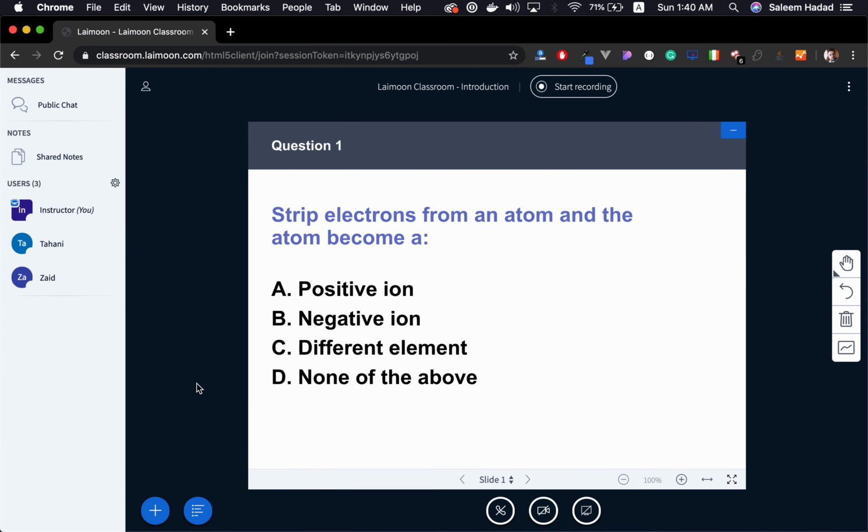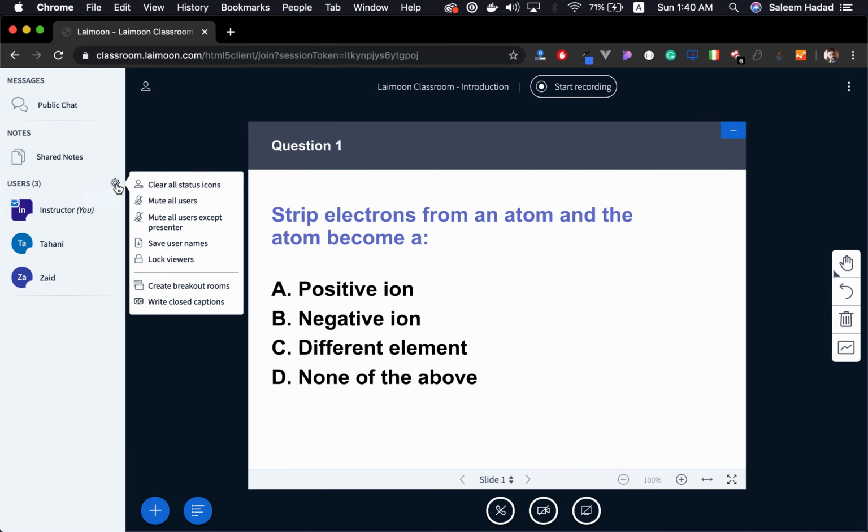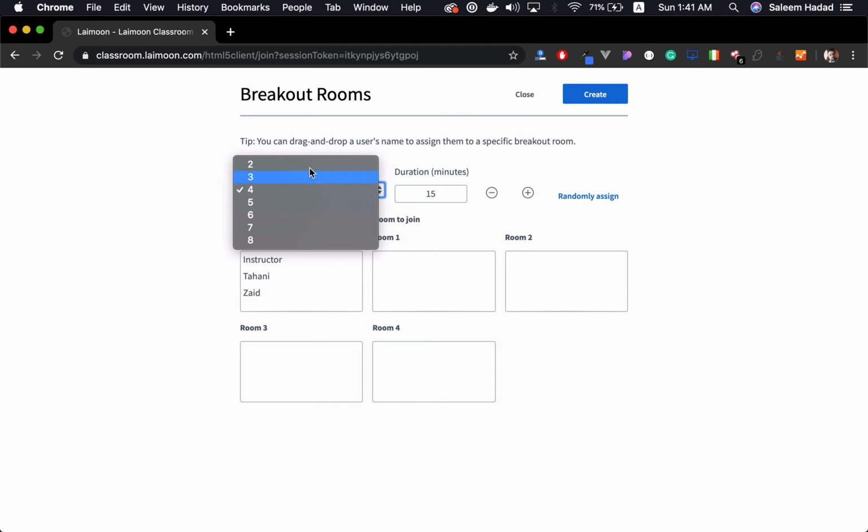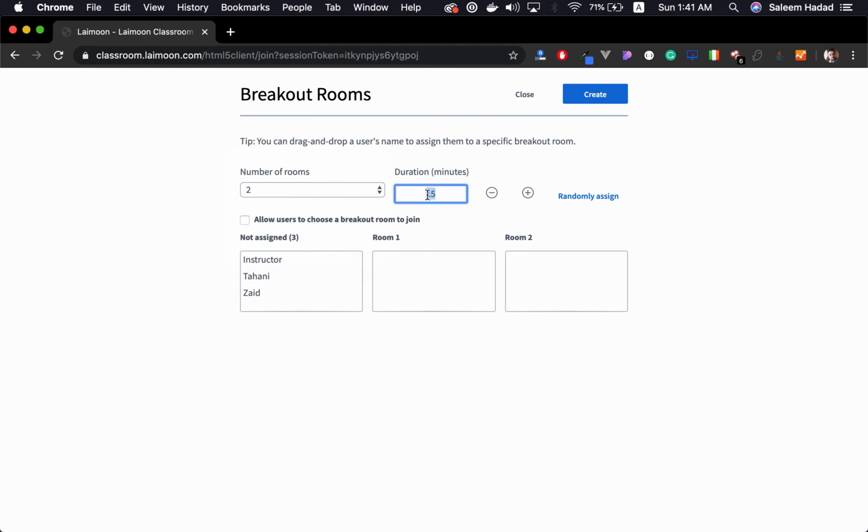You also have the ability to put your students into breakout rooms. To do this, click on Create Breakout Rooms. Then the pop-up shows the list of students, the number of rooms to be created, and the duration in minutes. You can specify the number of rooms from the drop-down and the duration using this input. You can let your students choose the room they want. Also, you can drag and drop a few students into several rooms or assign them randomly by pressing on this button. Let's change this to 1 minute and click on Create.